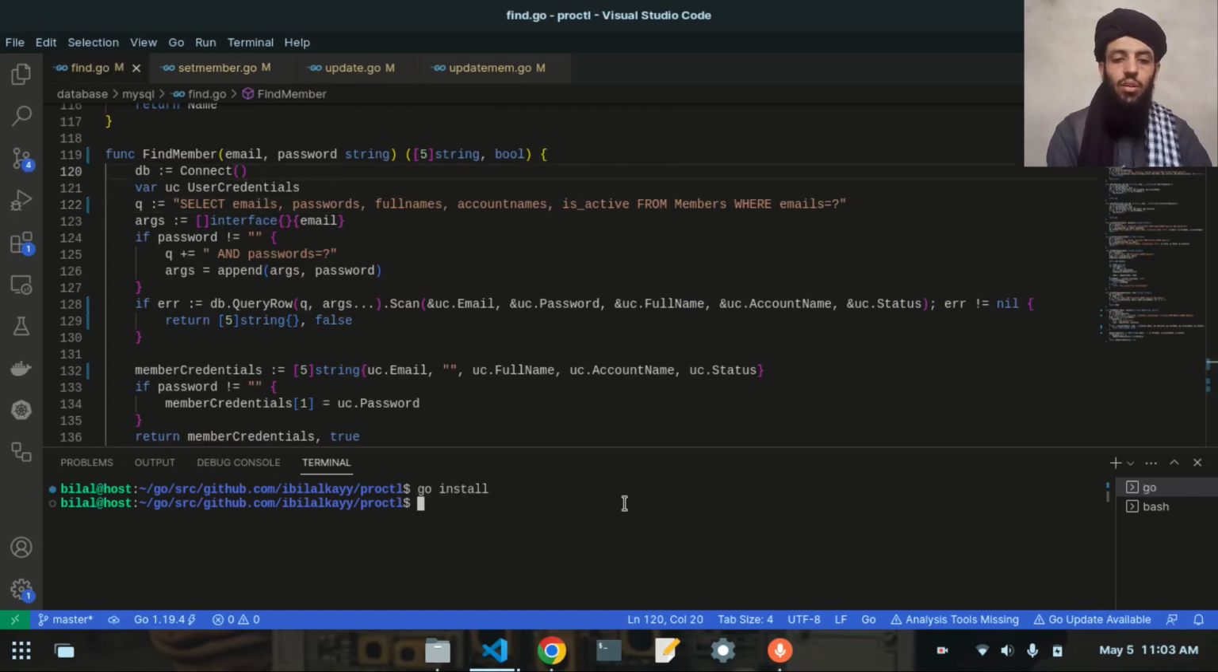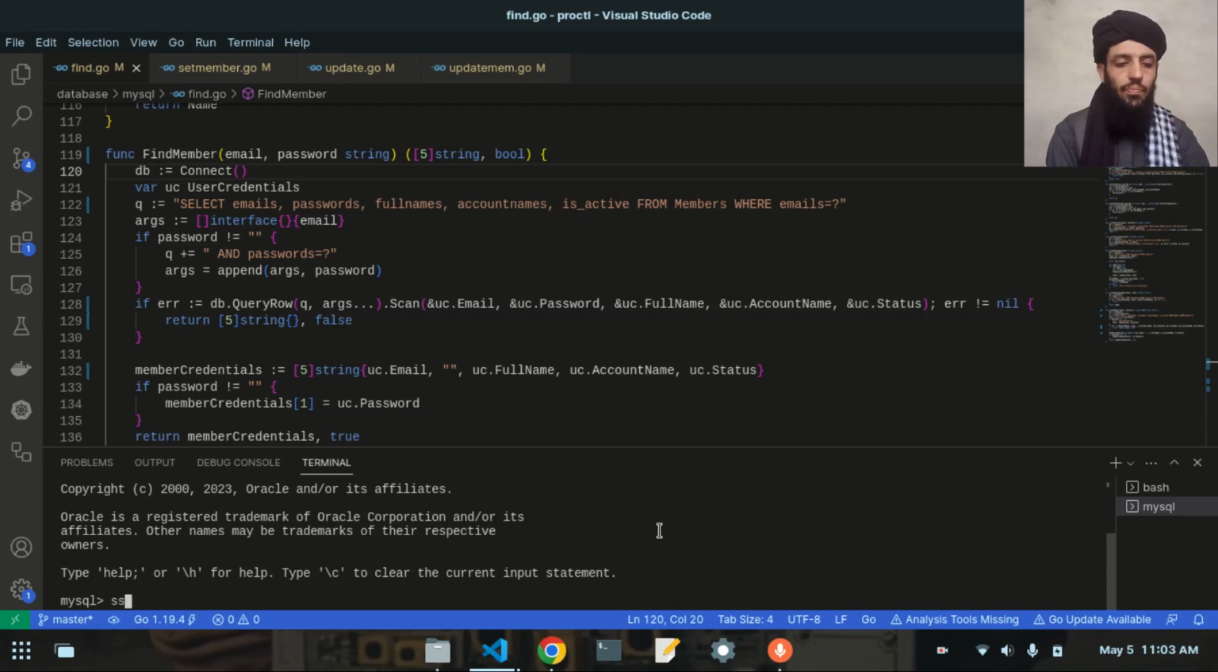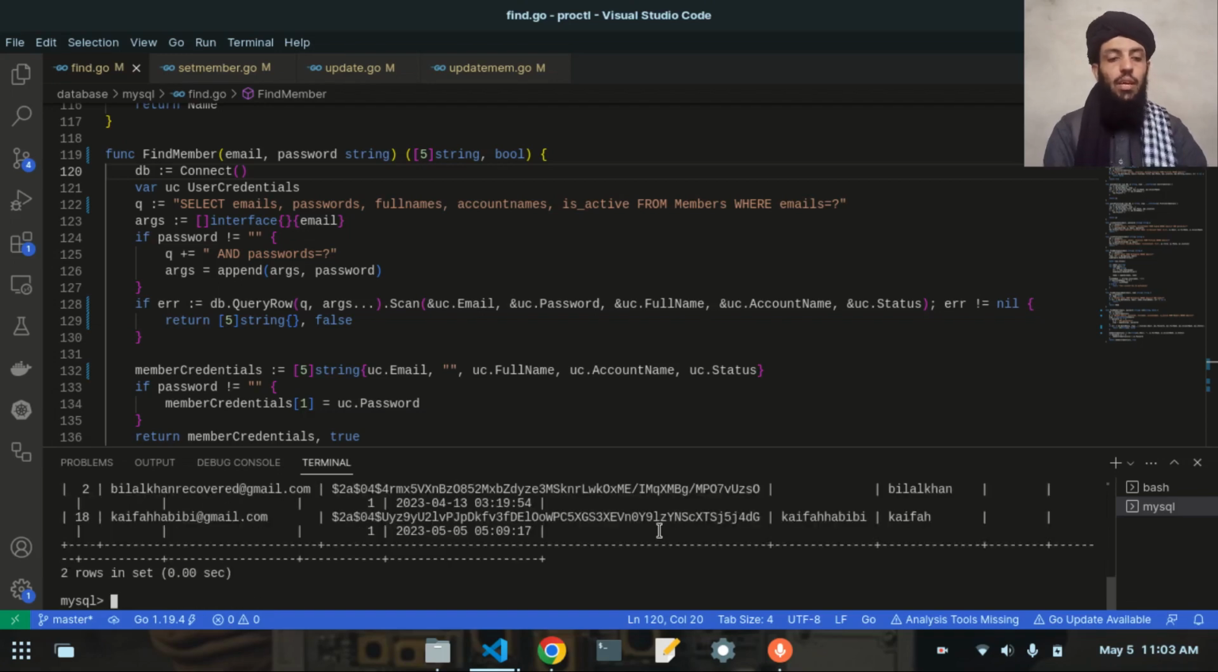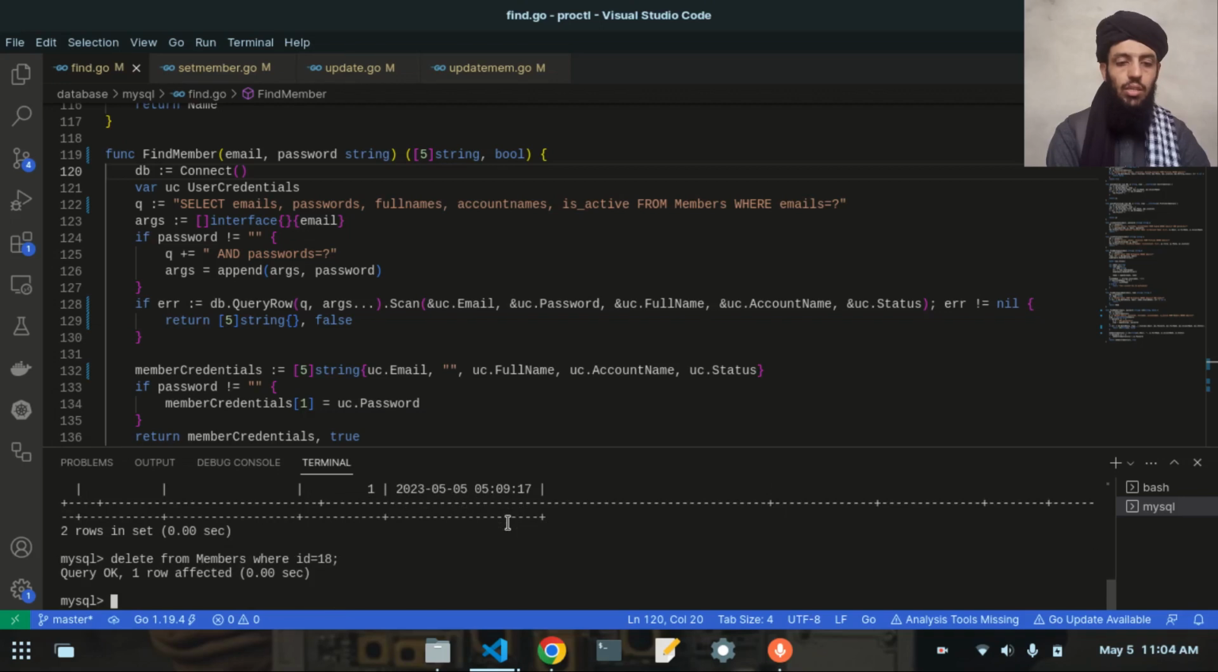So let's write go install. Let's go to the MySQL database, and let's first of all write mysql -u root -p. Then use proctl, because the database should be selected first. Select from members, and now you can see that this is the email address and the member credentials that I need to delete. Delete from members where ID is equal to 18, like this.